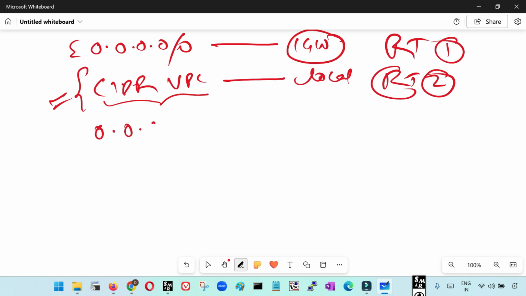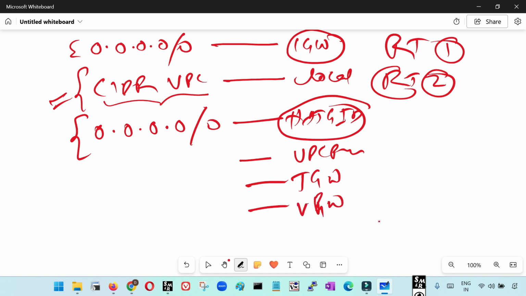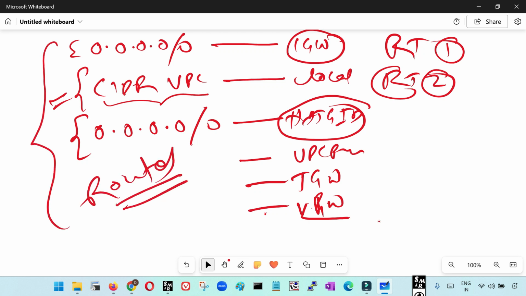Similarly, if you have configured the NAT gateway, then the routing in your routing table will have a NAT gateway ID, right? And similarly, with VPC peering, you will have the VPC peering ID. If you are going with the transit gateway, then the transit gateway ID. If you are going with the virtual private gateway, then the virtual private gateway ID. So this is the way we can define the routes in your VPC. So this is all about routes.